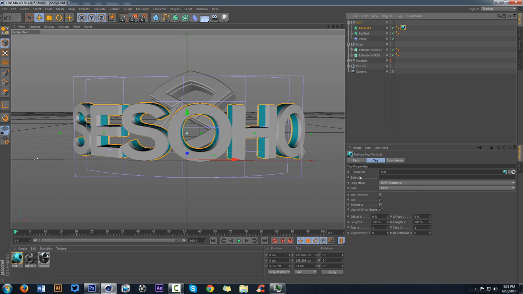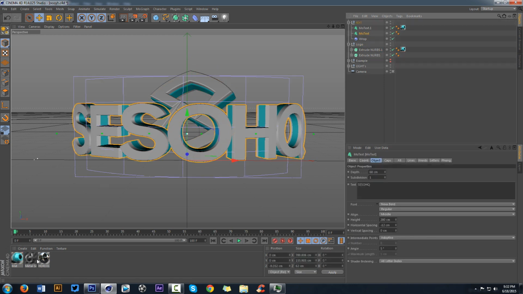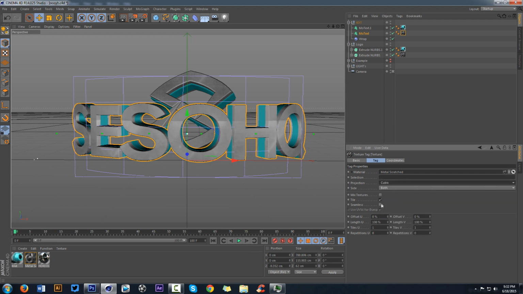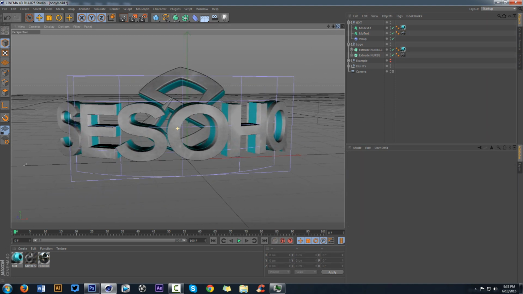When you click any material, you want to go to projection and change it from spherical to cubic, and also click seamless. I'm going to do the same thing on this one. Yep, same thing, cubic, seamless. On the face of it, I'm going to change this to my metal material, make it cubic and seamless, and then cubic and seamless again. And there we go, we have a very nice looking text.